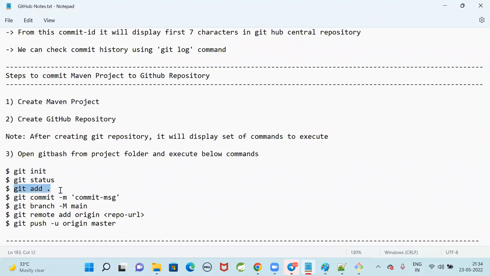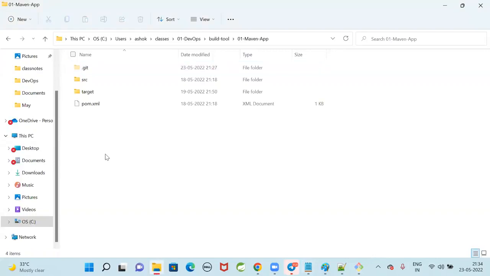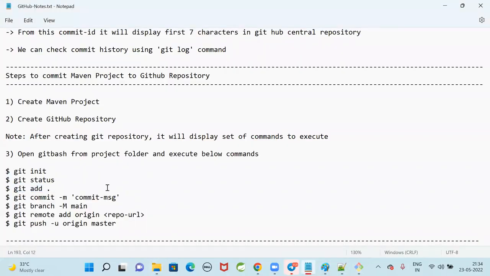Then I have given git add dot. What is the purpose of add dot? Whatever Maven project files are available here, I want to add the files to the git staging area. Git add dot is adding all the files. Then git commit -m, commit log. What is the meaning of git commit? Commit means whatever files are available in our system will go to the git local repository. That is a temporary area, the local repository.